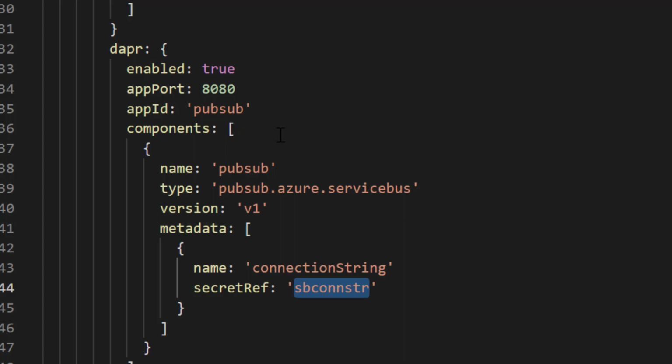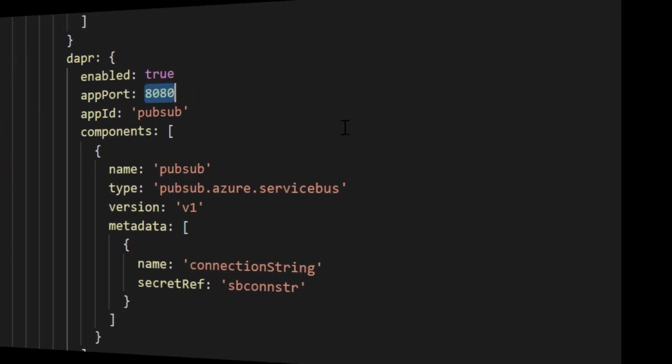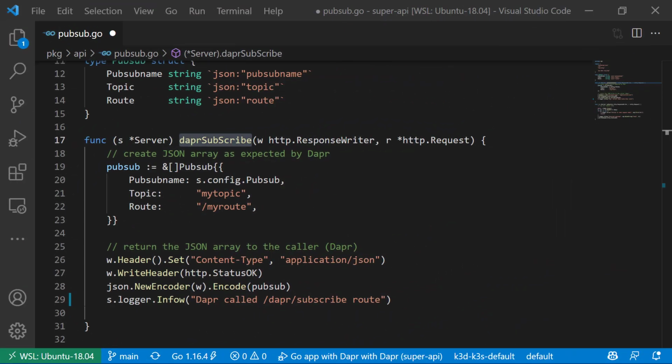Now let's take a look why Dapr needs to connect on port 8080 to your app. Here we are in the Go code.